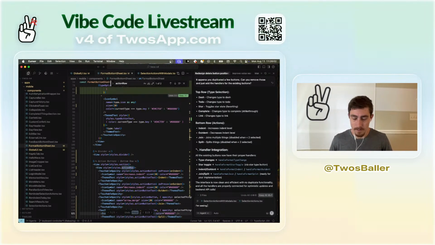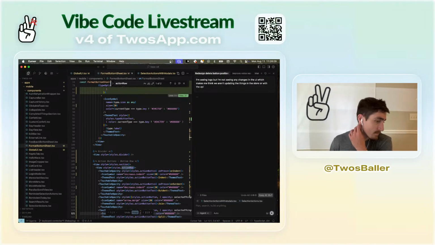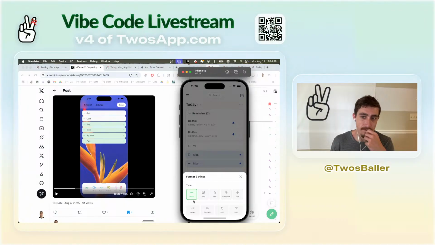I'm seeing logs, but I'm not seeing any changes in the UI, which makes me think we aren't updating the things in the store or with the API. Yeah, seriously, good boy. Get those dupes out of here.